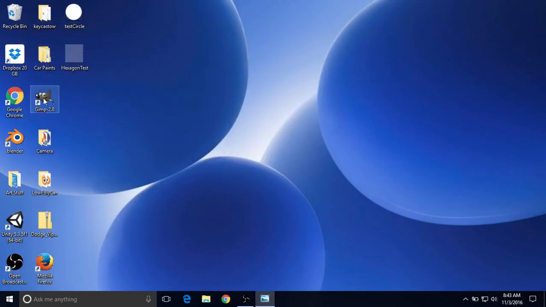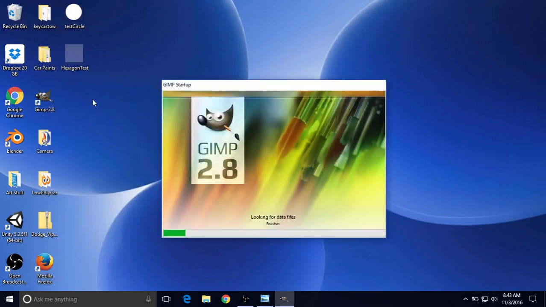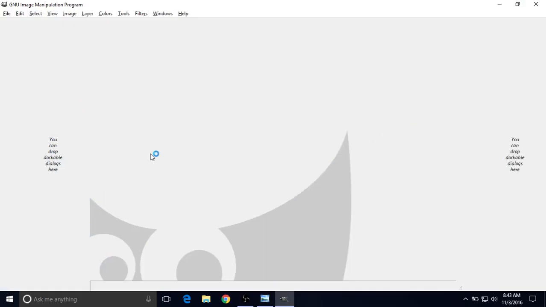And then we're going to open up GIMP. If you don't have GIMP, it's free, and I'll have a link in the description. You can download GIMP. And like I said, it's free, so you don't have to worry about anything.